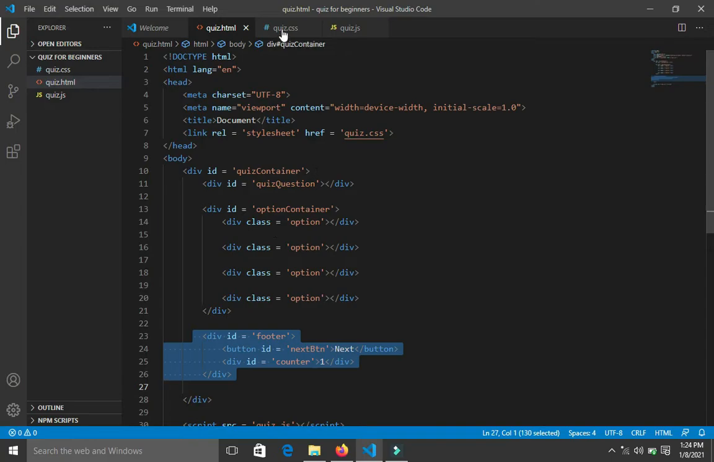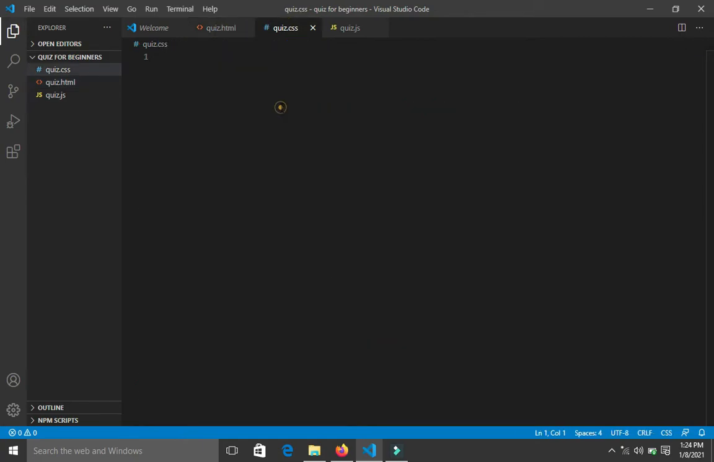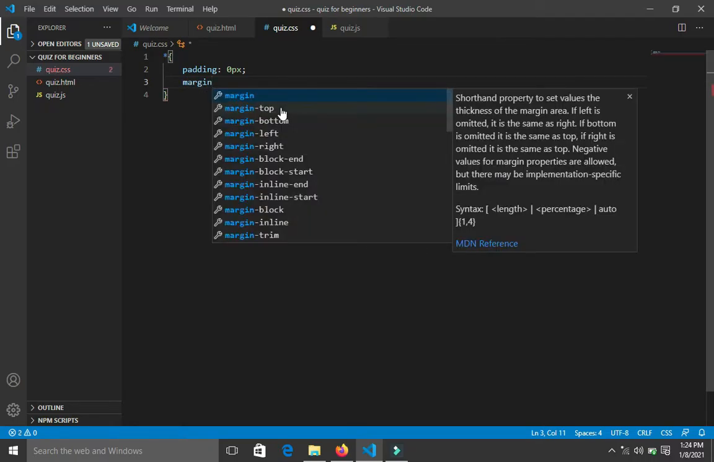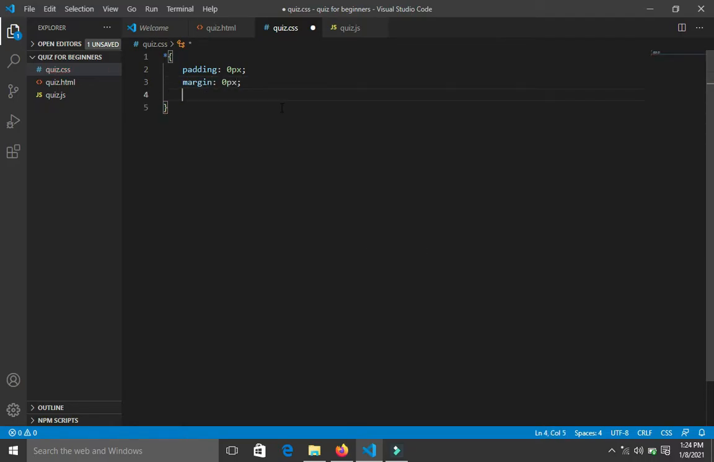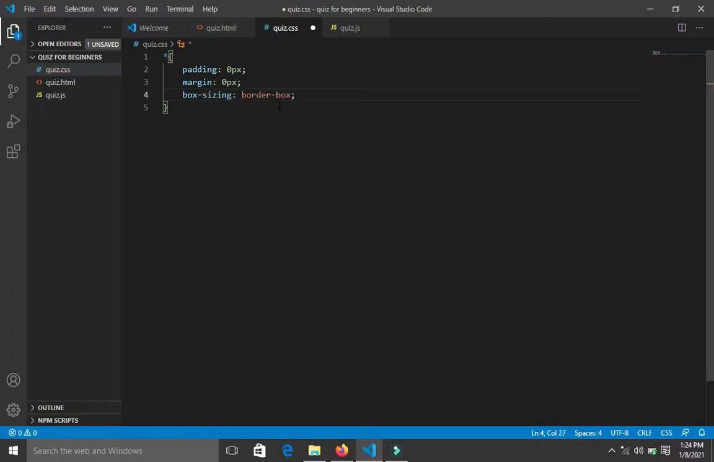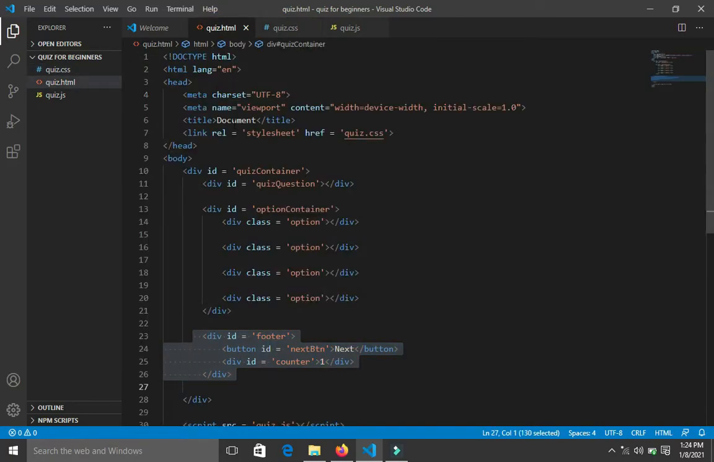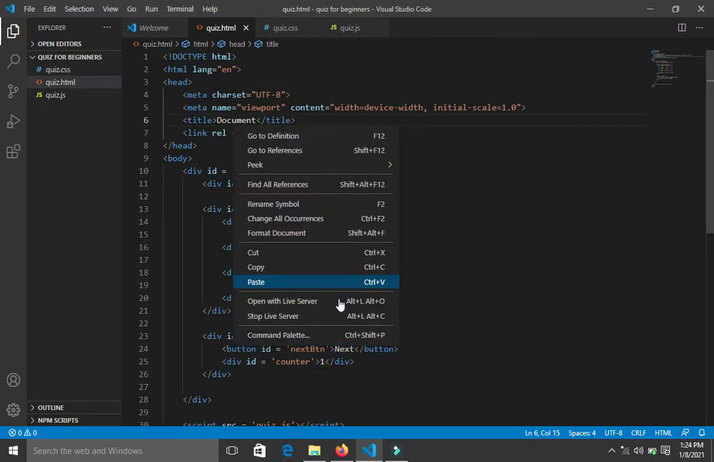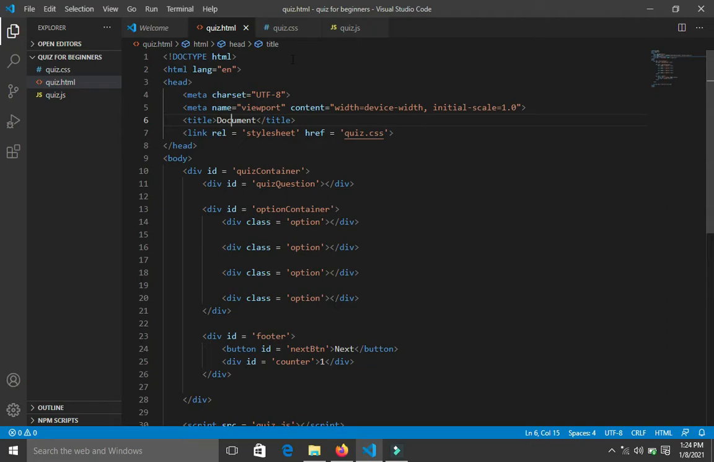So I'm going to pick up my quiz container. Before that, I'm going to remove the padding and the margin from the page. I'm going to say padding 0 pixels, margin 0 pixels, box-sizing border-box. So let me open my page with live server. As live server reloads, let's continue to our code.